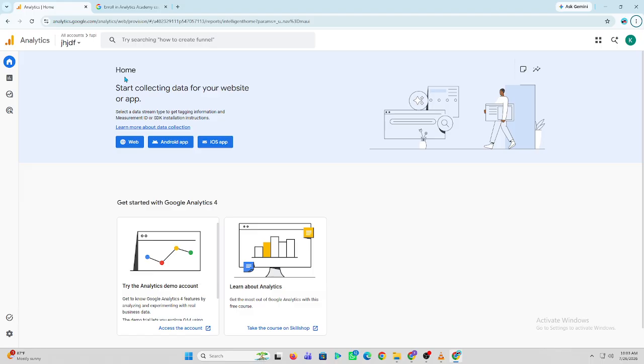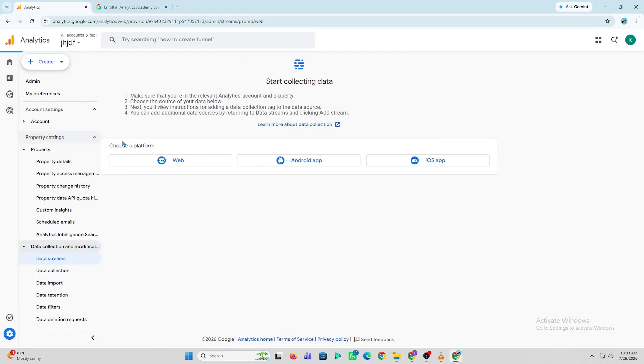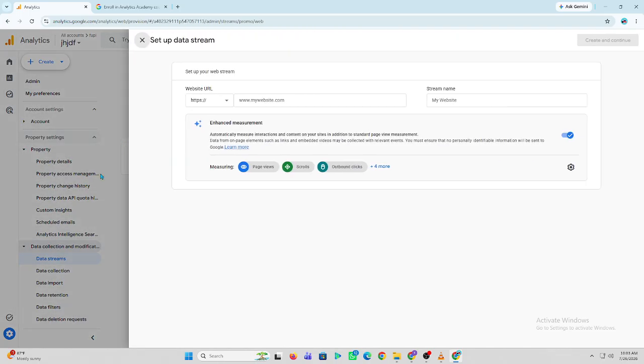First, open your web browser and sign in to your Google Analytics account. Next, select the account that contains the property you want to delete. Now open the Admin section from the bottom left corner of your Google Analytics dashboard.